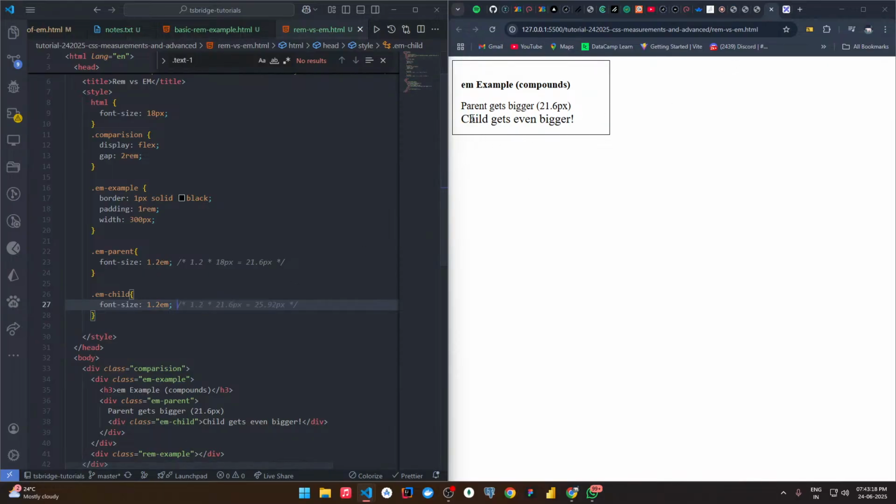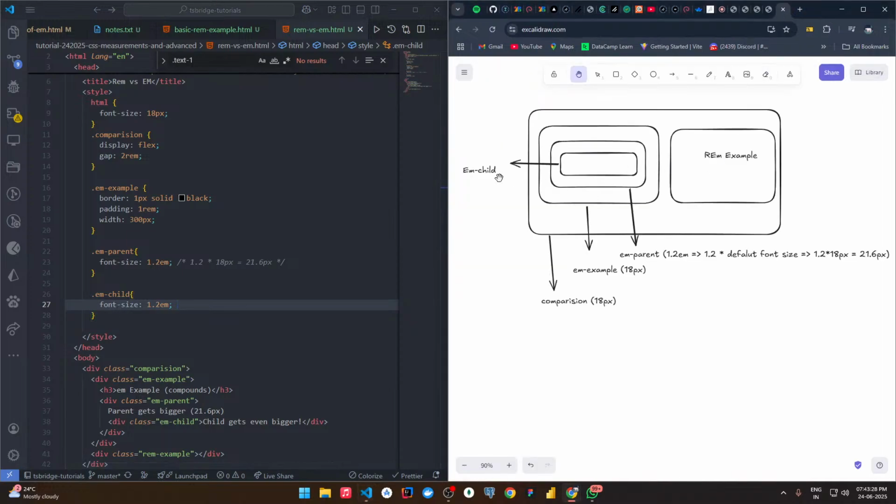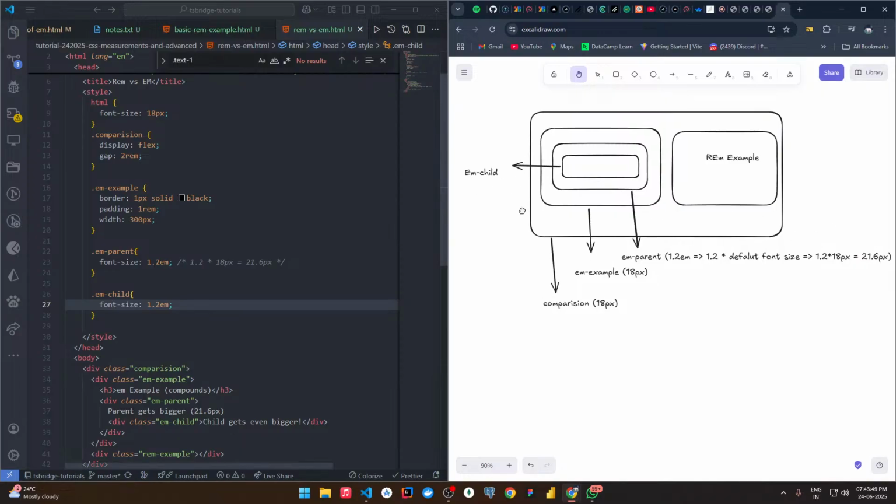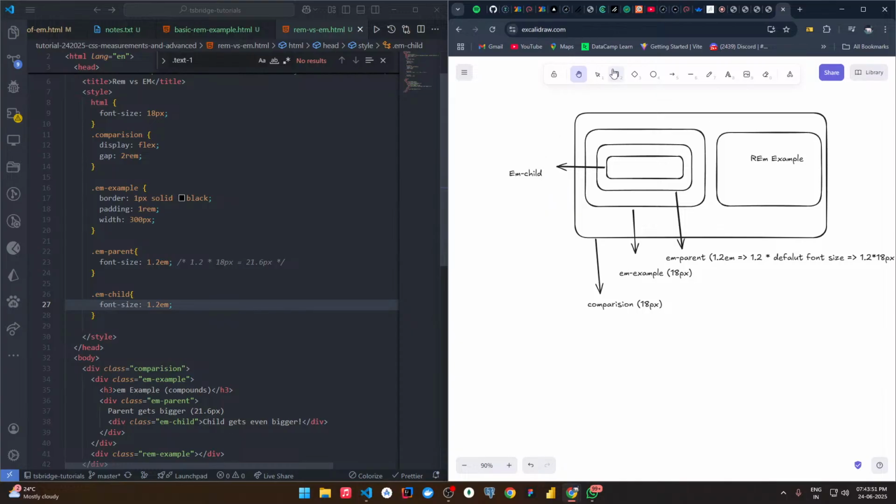See, this one gets bigger than its parent also. What happened here is this em child took the font size of its parent, the div which was outside of it. This one, this div. Now what was the default font size of this outer div? It was 21.6 pixels.